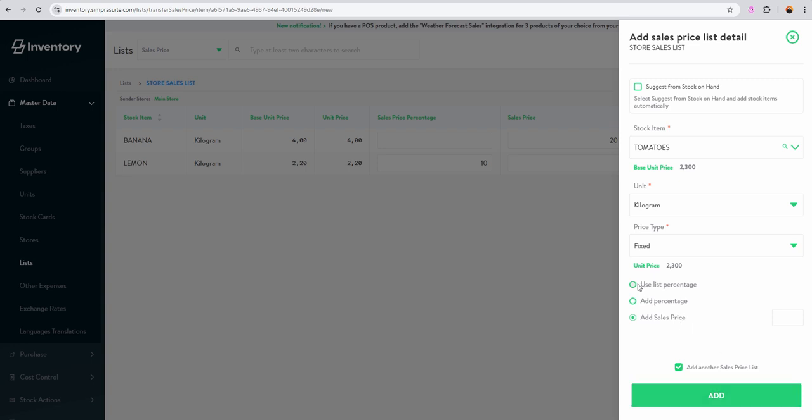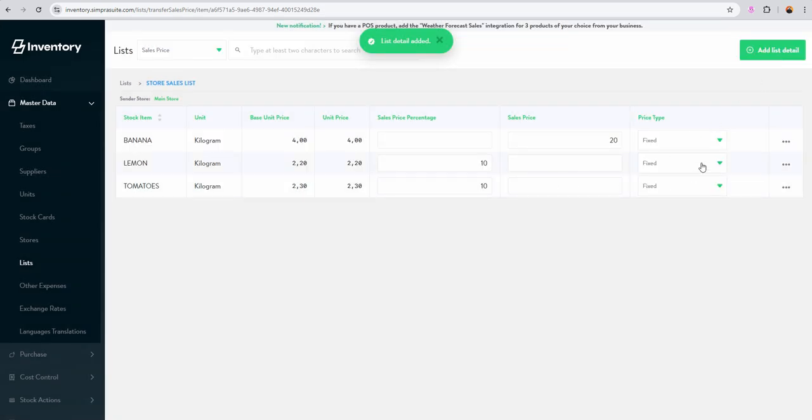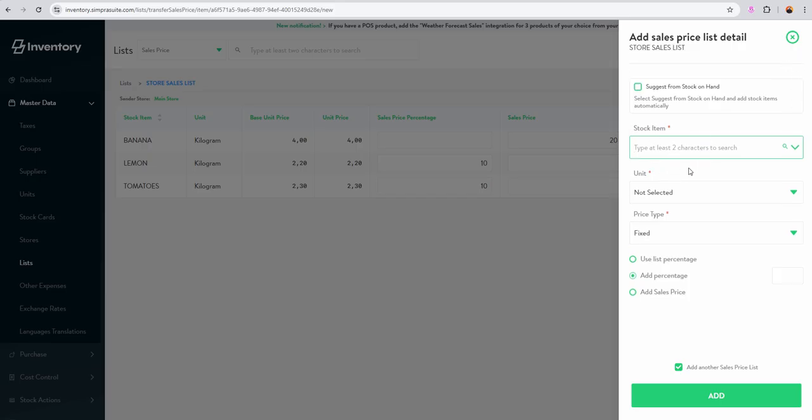For the products we have added to our list, for example, we can change the sales percentage, change the sales price, or change the price from here. We can change the type from this field. We can delete the products we have added to our list from the 3 points if we wish. If we want to add a list detail again, we can continue to add our products from the Add List Detail field.